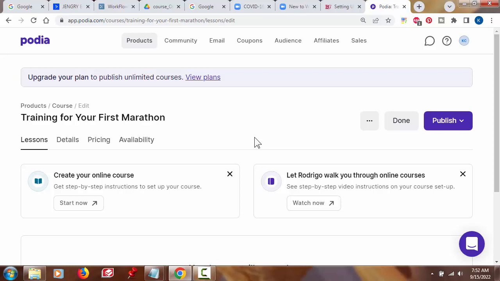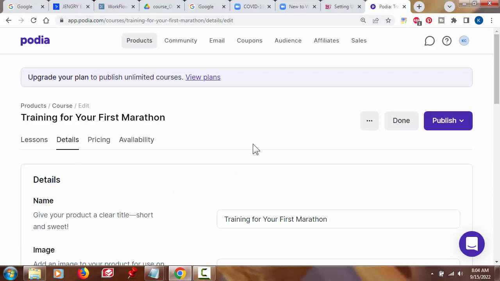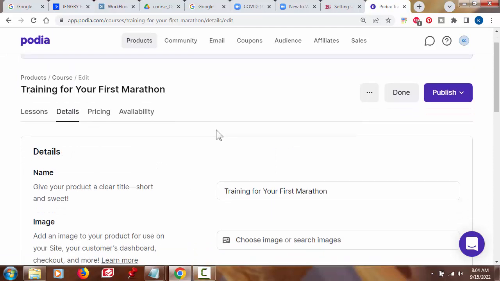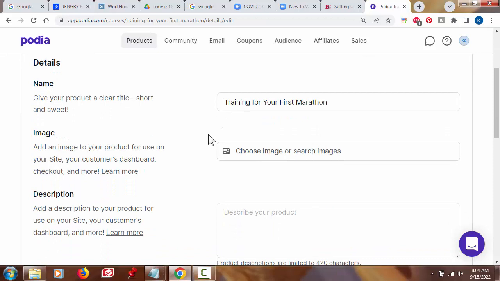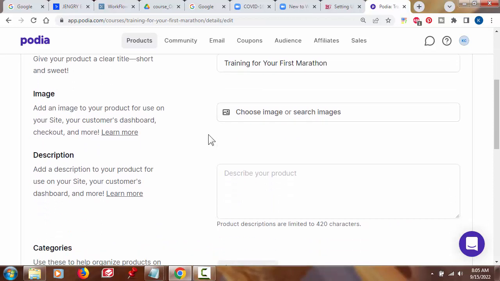Now, right after you first create a course, it's a good idea to go into the details tab because that has some basic information and settings about the course that you just created. So we're going to go into the details tab right here. Now, on the details page, you first see the name of your course that you just entered, and below that is asking you for an image for your course.